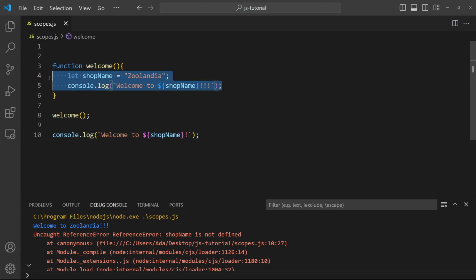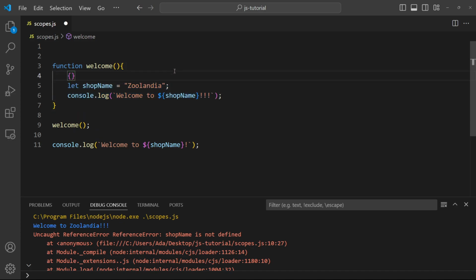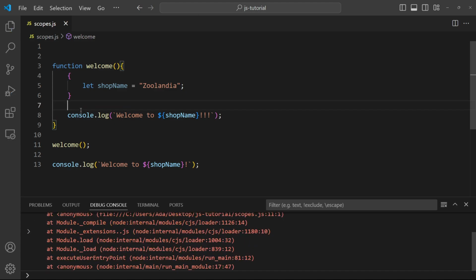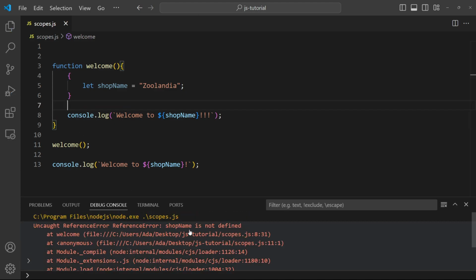Let's make some more changes. Let's place shopName inside a block of code, limited by curly brackets. Anything bounded by curly brackets is a block of code. Now, our message is not printed even once. All we get is ReferenceError: shopName is not defined.